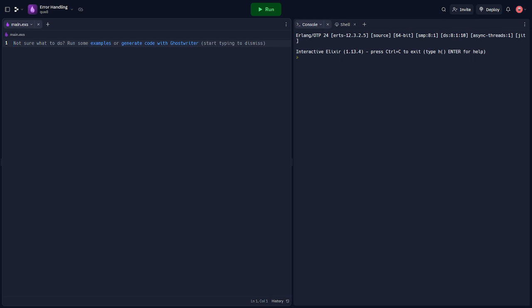Elixir uses the let it crash philosophy for error handling. This means that we design our systems to recover from errors instead of preventing them. Let's start with a basic example of error handling.